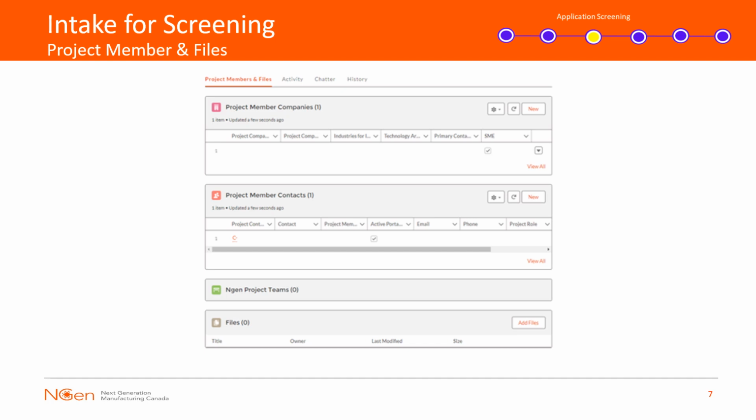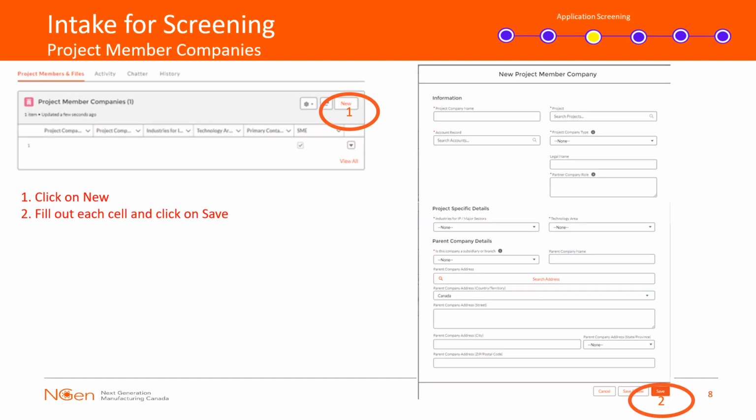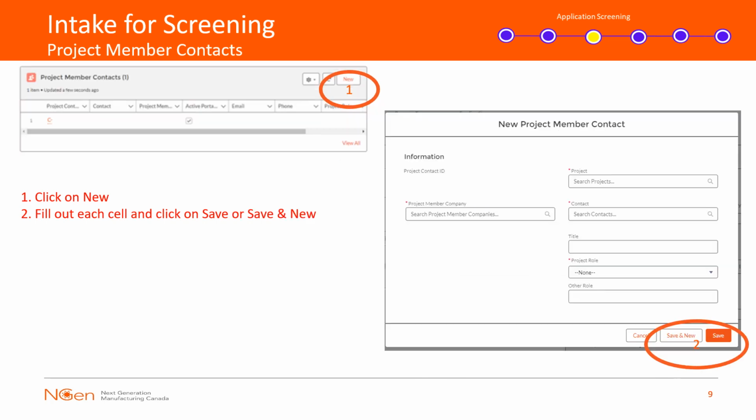The Project Members and Files section has two subsections that need to be filled out by both the lead and partners. This is where you add the companies and member contacts involved in this project. To add the companies on your application, click on New in the Project Member Companies subsection and fill out the information required and save. The same goes for adding your company member contacts. Click on New in the Project Member Contacts subsection and fill out the information required and save.